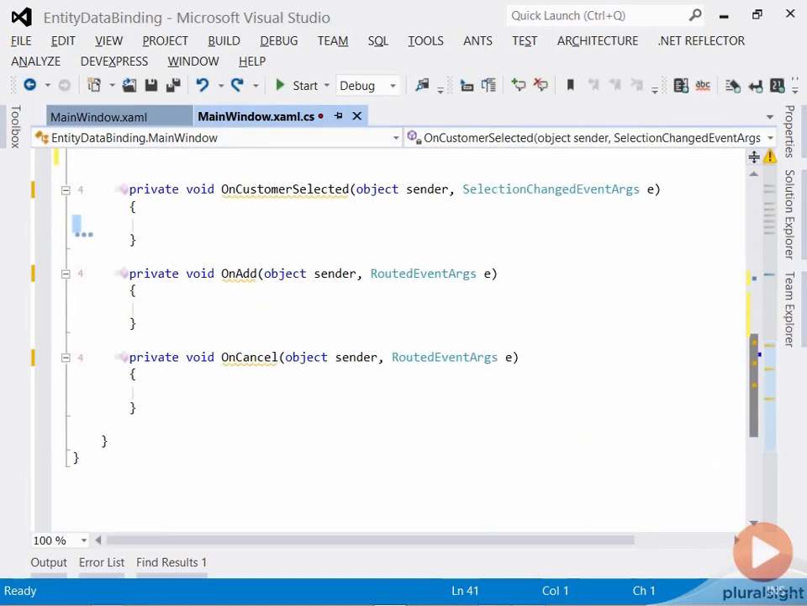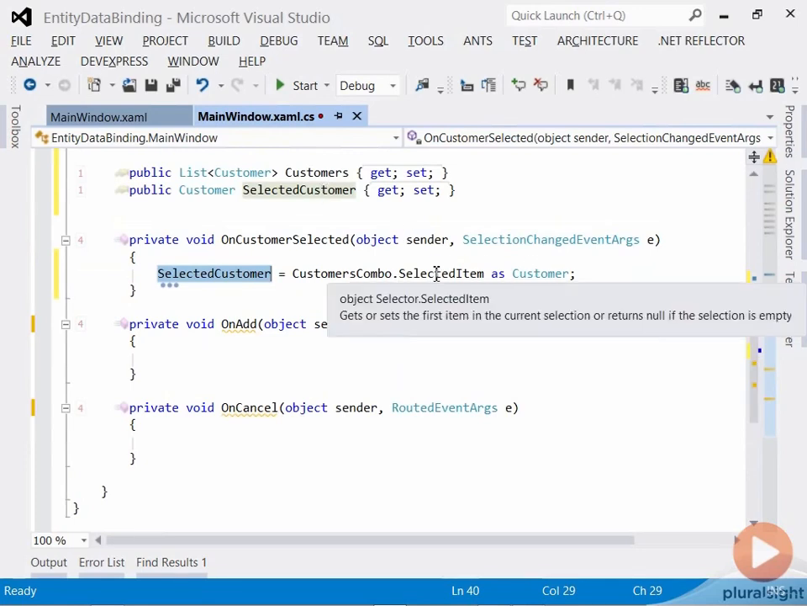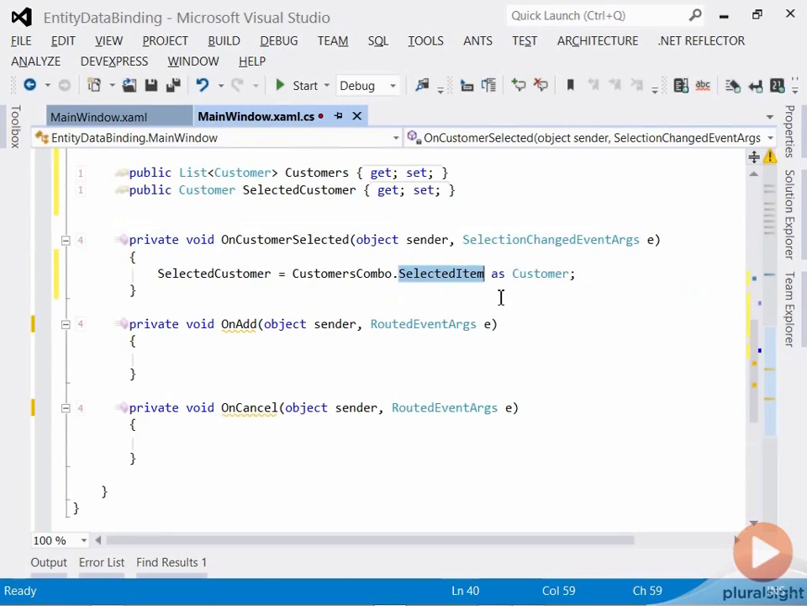I need one other thing in the code behind here before we go to the XAML. In our customer combo box, when we make a selection, we need to set that selected customer property, which is defined right up above, to the customer that was selected. So we can go out to the customers combo, grab the selected item, cast it to a customer, and set that as our customer property. Later in the course we'll get to better ways to do this where you can do this through binding as well, but this will be sufficient for what we're showing now.